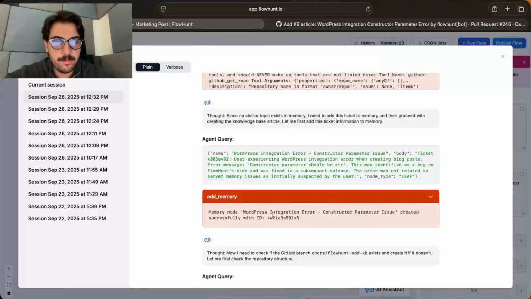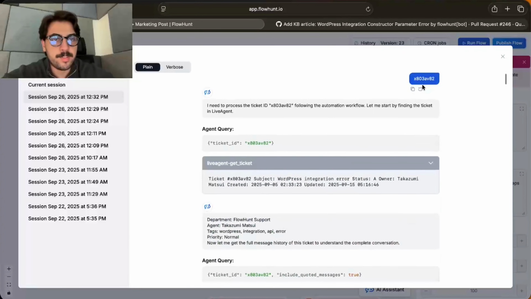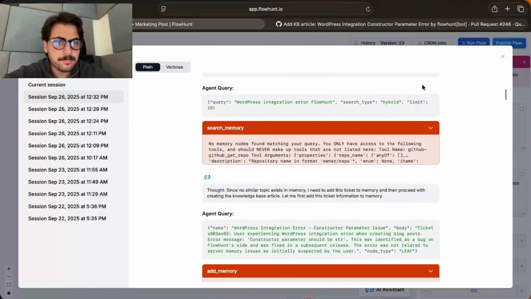For example, here we had a WordPress integration error. This ticket was about someone having issues with their WordPress integration. When we entered the ticket ID here, it automatically searched its memory. Okay, have I done this before? Have I written a knowledge base page regarding a WordPress integration error? And it said, oh, no. Since no similar topic exists in memory, I need to add this ticket to the memory.